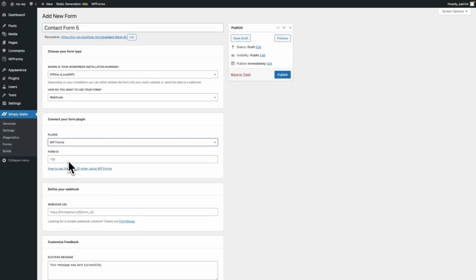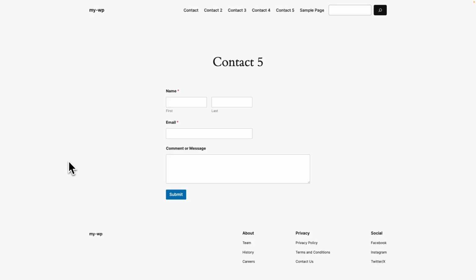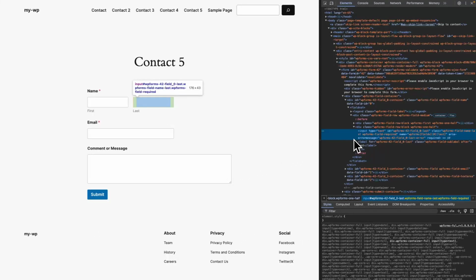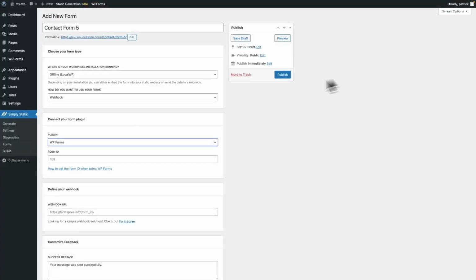To get the form ID of WP Forms, switch to your front end. Here's our Contact 5 page with the WP Forms form embedded. Open up the inspector controls. Have a look for the form tag. Each form embedded from WP Forms has a unique form ID, so copy the ID and switch back to your backend. Add the form ID.